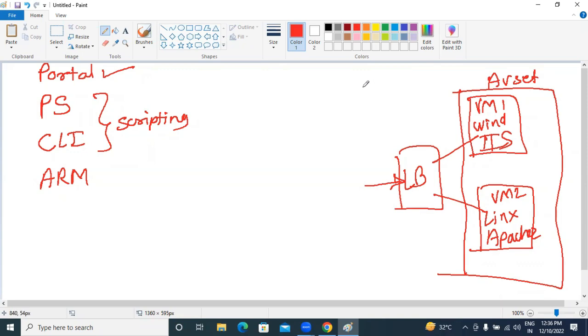Now, in order to create this architectural diagram, what do I need to do? By using the portal, I have each and every option in front of me, in front of the screen. So I can choose my virtual machine, create the availability set. I can create the virtual machine with Windows, Linux, Apache, I can install it, and then the load balancer and each and everything.